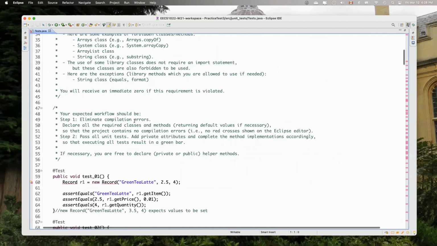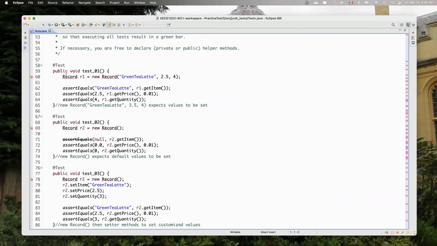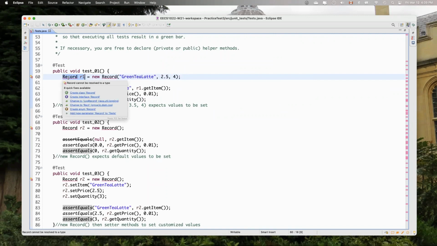How can we get rid of errors like this? You can see for this particular variable assignment, on the left-hand side we are declaring variable R1 to be of type Record. However, if you move your mouse over the error, it says Record cannot be resolved to a type. That suggests the class doesn't exist just yet. So we can remove this kind of error by just creating the class accordingly. Okay, so let's do it right away.